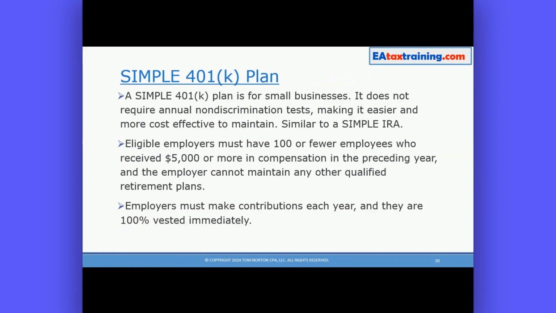So a simple 401k plan is kind of similar to the simple IRA. It doesn't have to pass any of the non-discrimination tests, which makes it easier and more cost-effective to maintain than a larger plan.